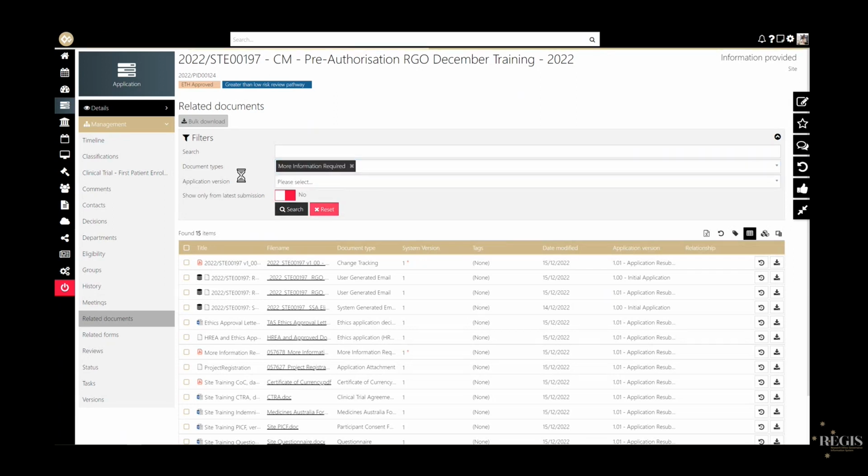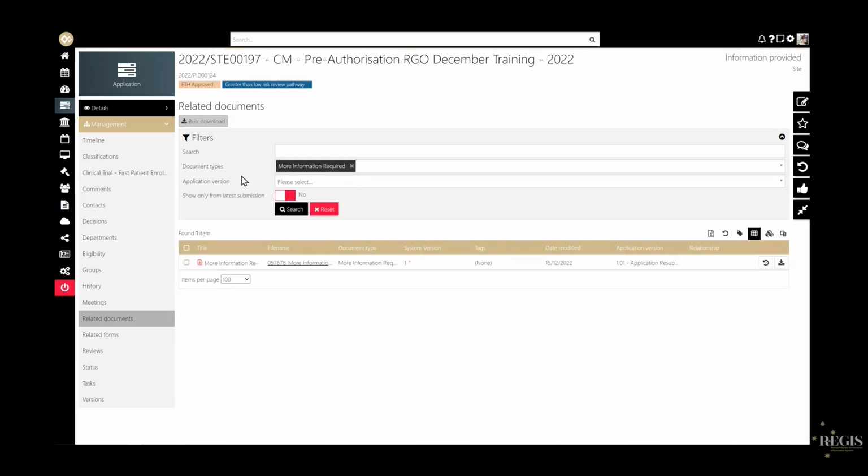We hit search, only one document, because again, no one can choose that. It is a system generated document type. So just a little tip there. That's probably, to me, just because I know it off the top of my head, a nice, quick, sneaky way to get to that particular document.